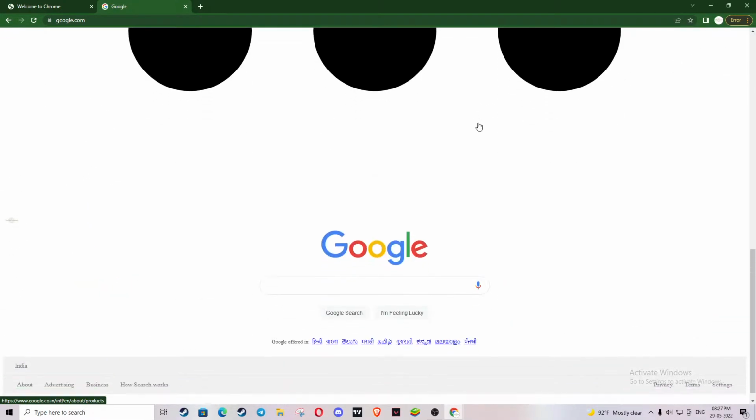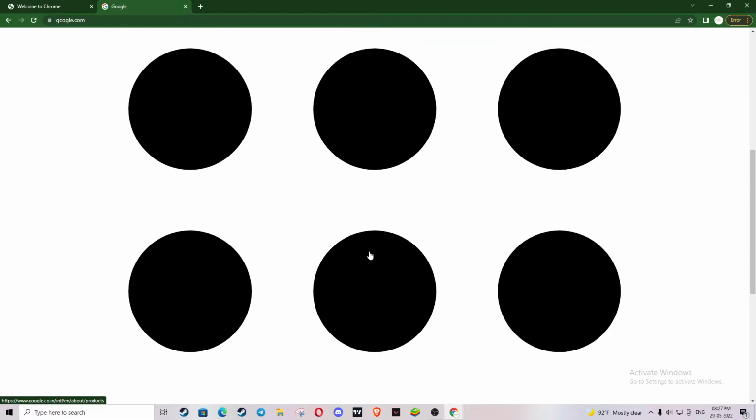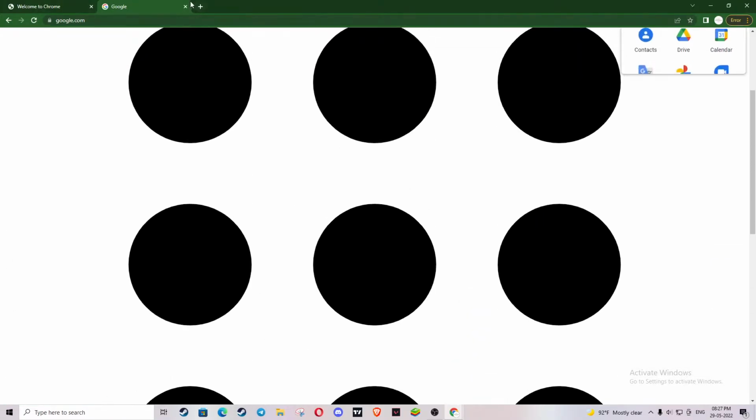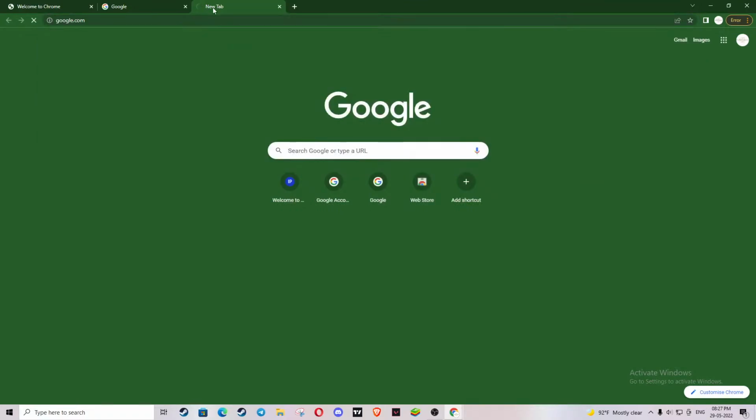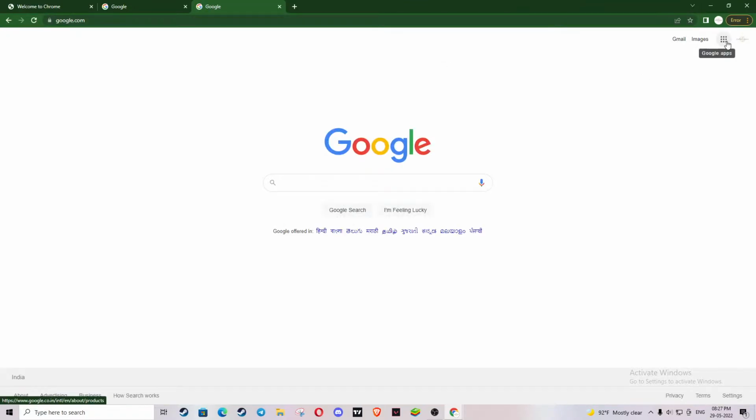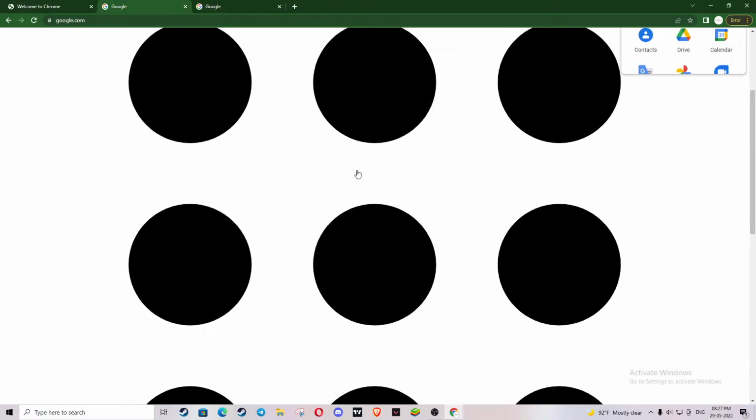What is this? You didn't like this. What are these dots? Yes, it is the dots of Google Apps. Here you see, this is the dots of Google Apps.